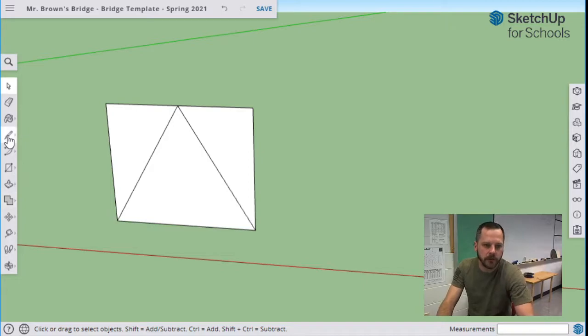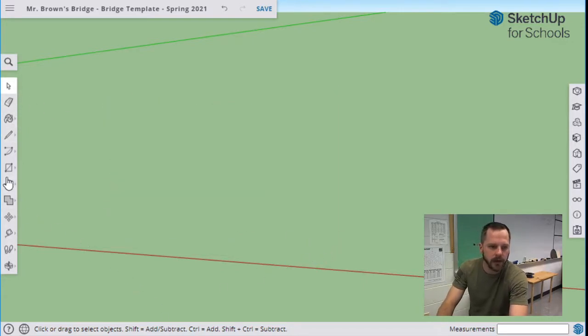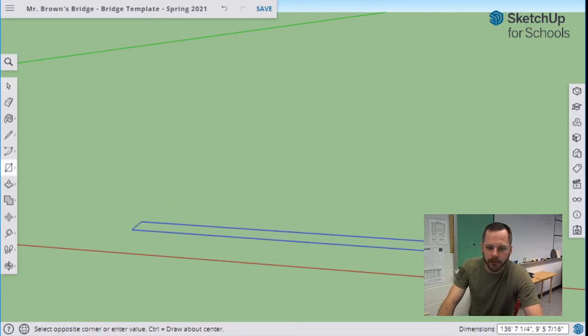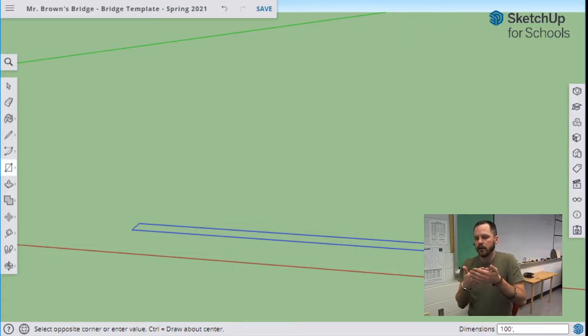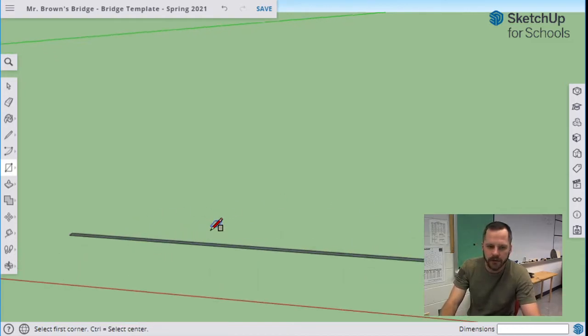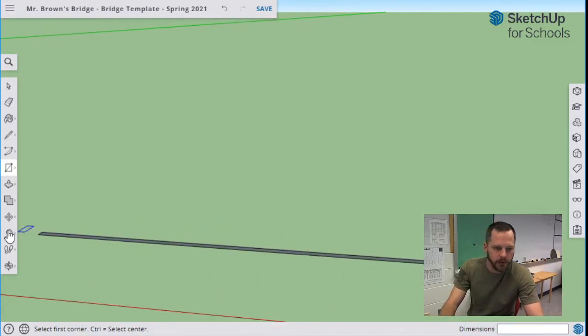So let's just make a beam for our, let's delete that. So let's put a big rectangle on the ground. Let's make it 100 feet long. So I'm gonna type in 100 feet, comma, space. Let's make all of our things 1 foot 3 inches wide. So I'm going to type 1 foot 3 inches. All right, so now I have 100 foot by 1 foot 3 inches.